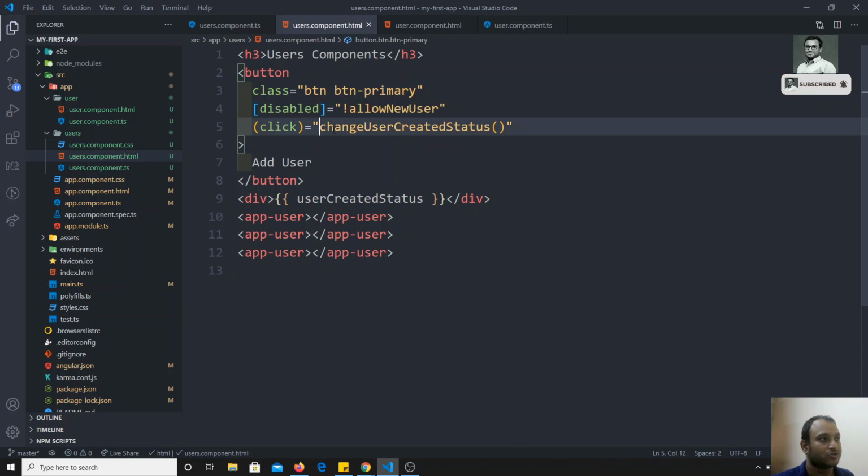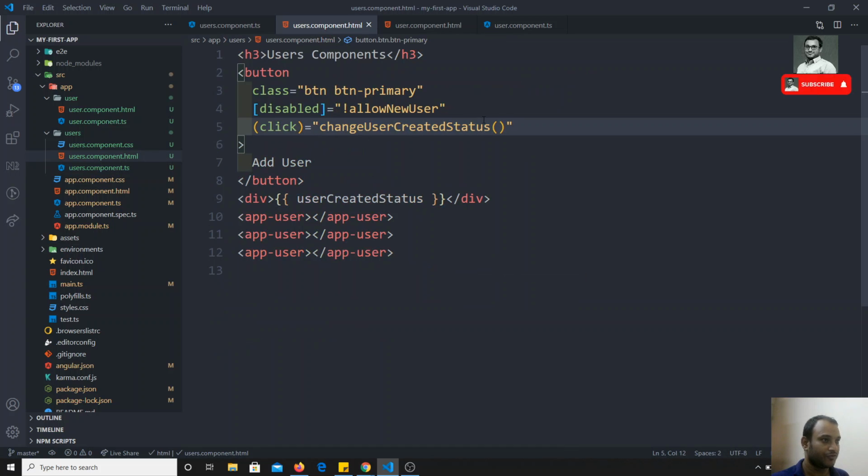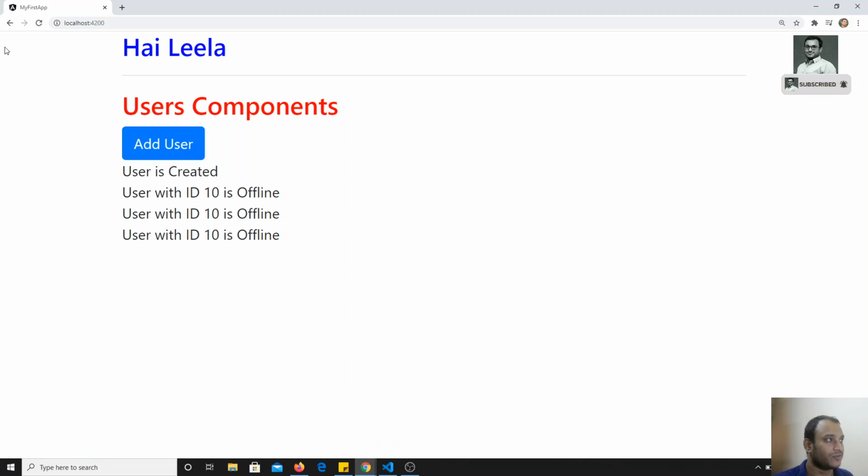So this is how we can use event binding, and also property binding. Also, if you want to write a script, you can write a single-line TypeScript statement like userCreatedStatus is equal to something, directly here. If you want to mention only a single line, you can also write it like this. It's not a problem, this will also work. If you have one sentence, you can do these steps.